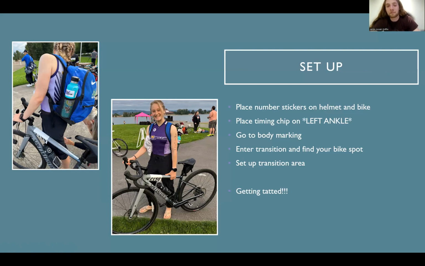And then you're going to go to body marking. That's going to be right outside transition, which will be really easy to see because there'll be a line of people and a bunch of volunteers with Sharpies. So you can go get in that line, get your body marked. It's different depending on each race. Usually it's race number on both upper arms and then what race you're doing and your age on your calves. Sometimes it's different.